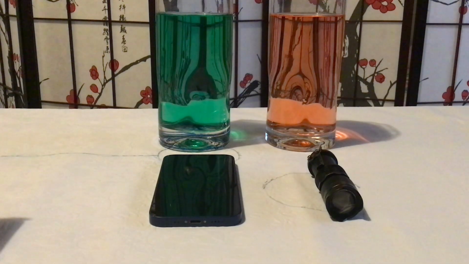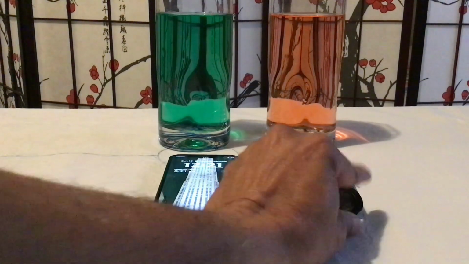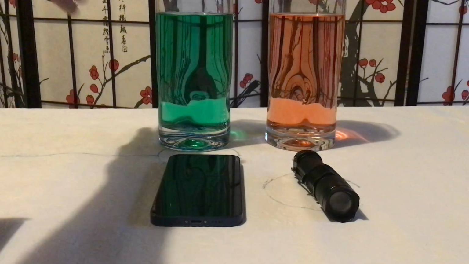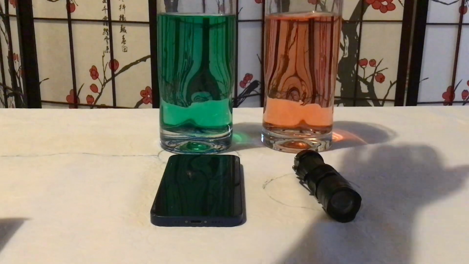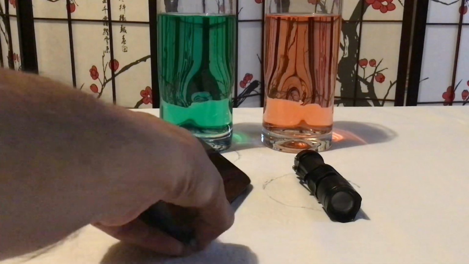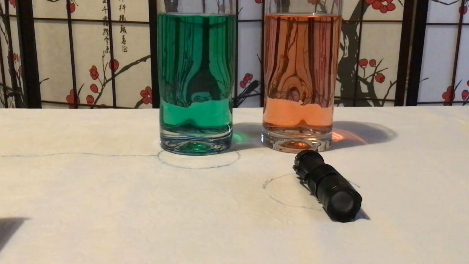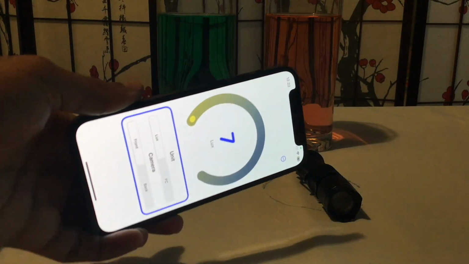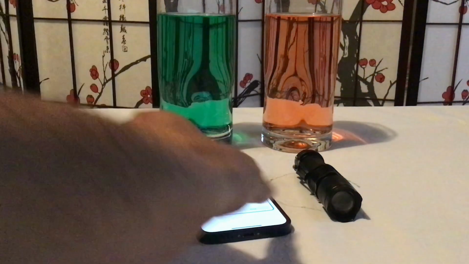Here is a simple spectroscopy experiment. For this, we need a phone, a green light, two glasses filled with green and red food color. I am using an app on my phone that can measure the transmitted light intensity. We can also buy luminometer to do this experiment or for other use.